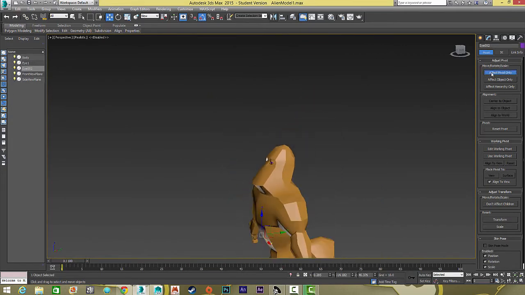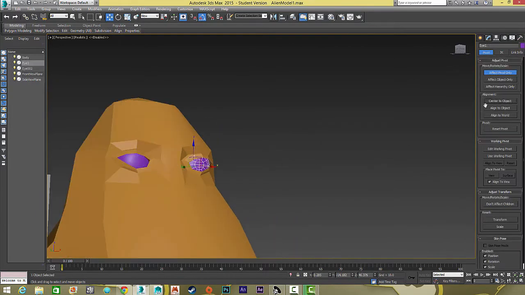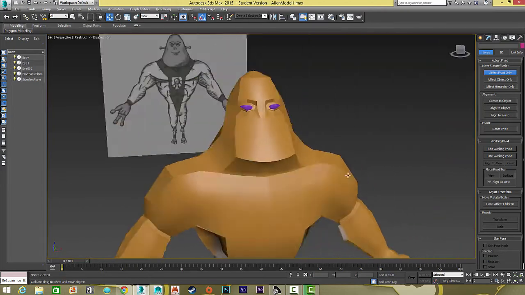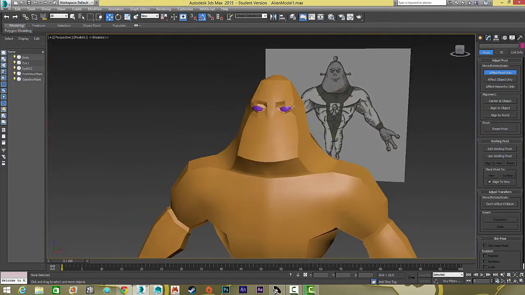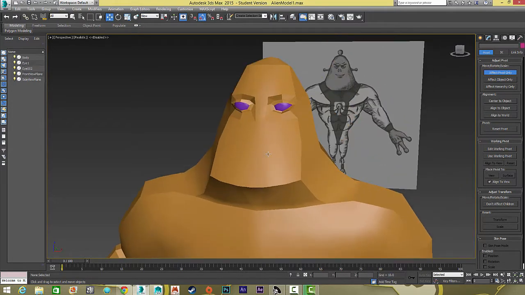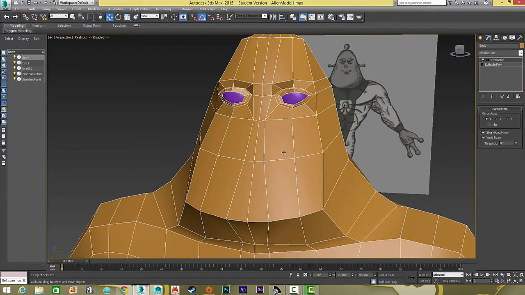That should mirror it over exactly the same spot that the other eye was. It might be a good idea to go to Effect Pivot Only, and then do Center to Object to move it back to the sphere. But now I know those eyes are the exact same position on both sides. I really get a good point of view of what the eye is going to look like. Maybe this character will have purple eyes, maybe not. Okay, so let's move on to other facial features. Let's go down to the mouth and the nose, which are going to be a little bit more difficult.